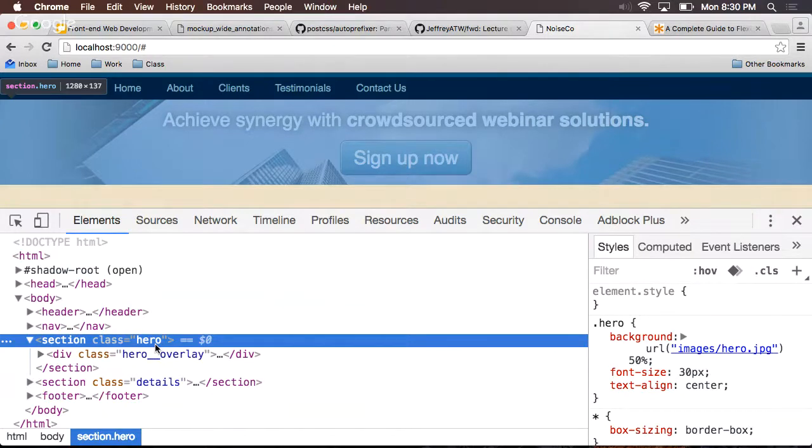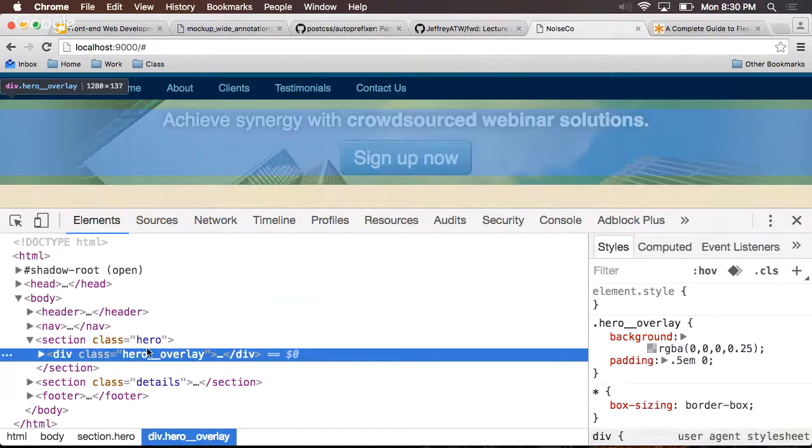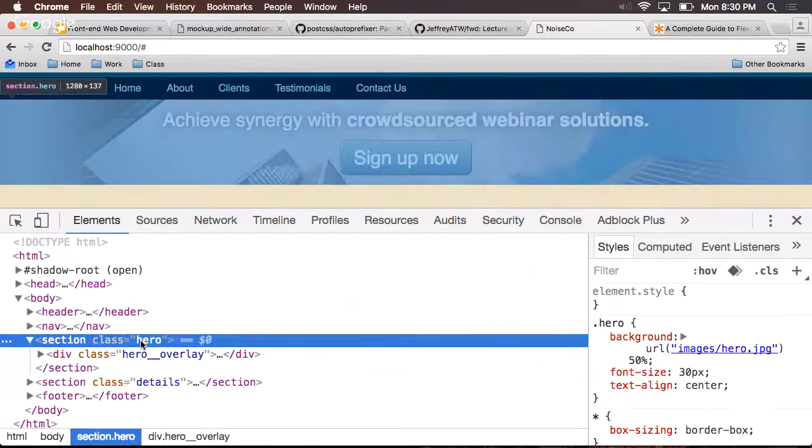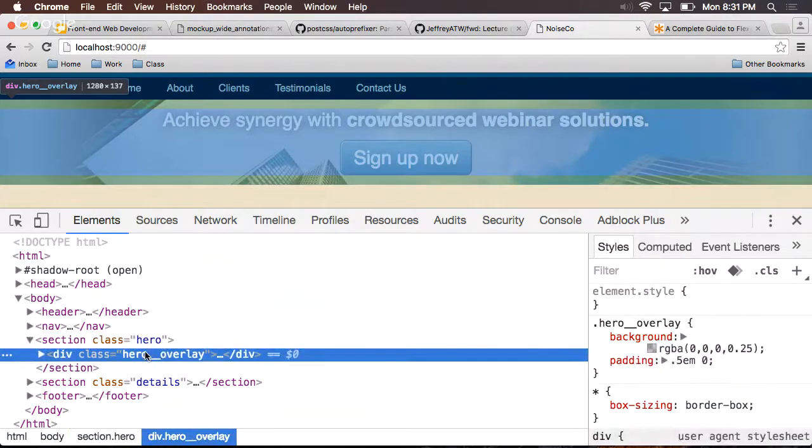Well, here's a little hint. This overlay is inside the hero, right? And the height of the overlay is what's determining the height of the hero. Is there other stuff that could also determine the height of the hero? Couldn't we add something to the hero to make it larger than whatever is inside the overlay? There's two things we could do. We could change the height of the hero.